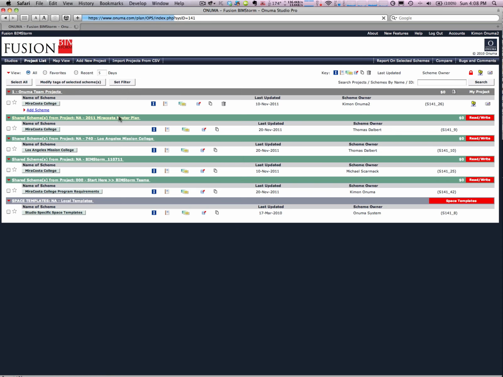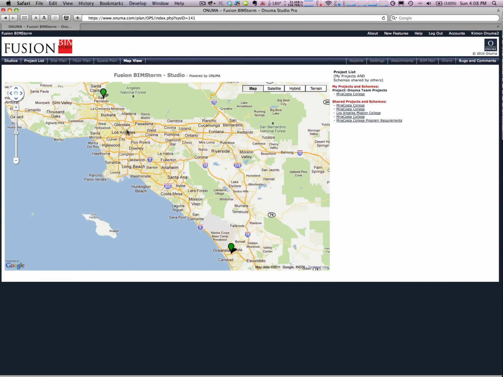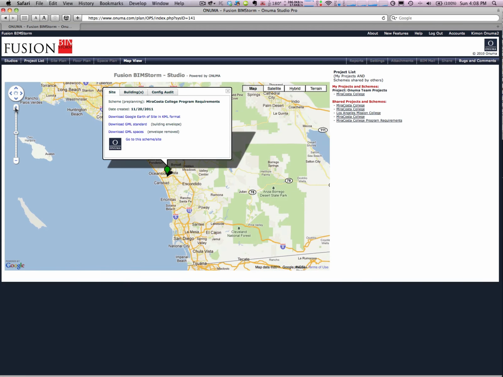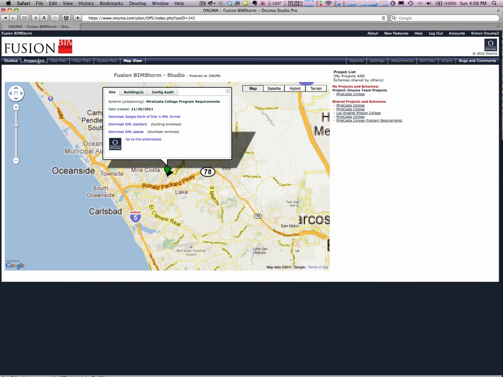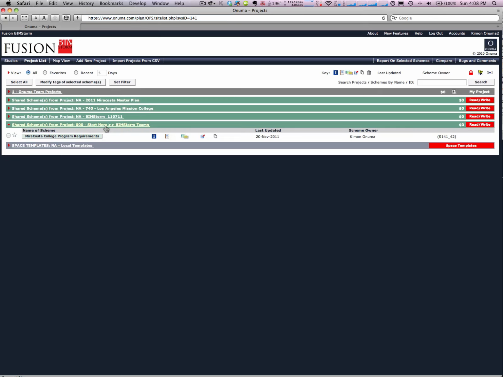You can also look at this in map view. If you click map view, you get a view of the projects as well. This launches into a map, and each dot on the map is a location with the project. So MiraCosta is down in Oceanside, and you can actually see that right there and zoom in. Going back to the project list, the Start Here project.